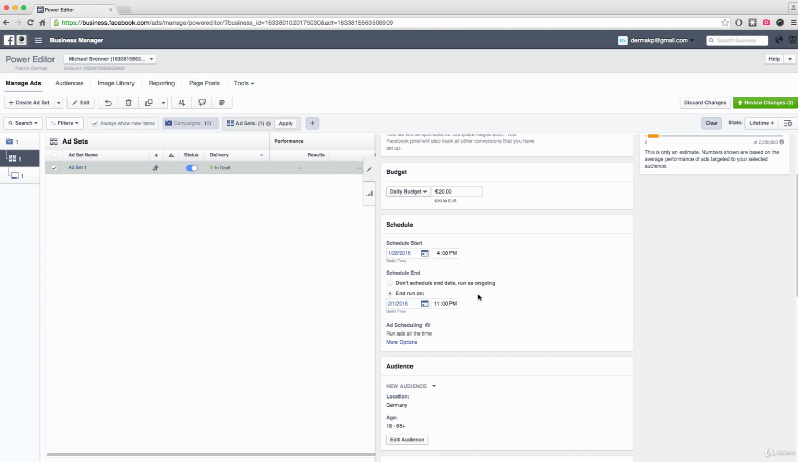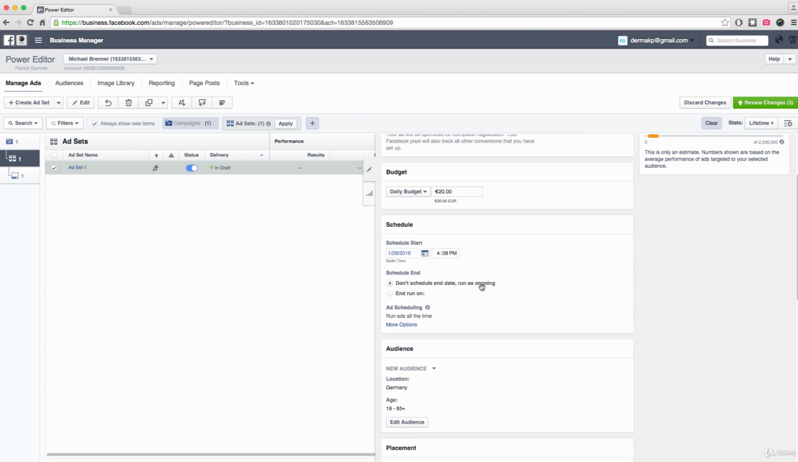That's great. If you're in the process of split testing, then selecting an end date makes sense. Go for something like 24 to 72 hours and try to get some data, some traction. But please don't forget about campaigns, because if you keep it to the default option, don't schedule an end date, run as ongoing, then you will keep on spending 20 euros per day every single day, right?